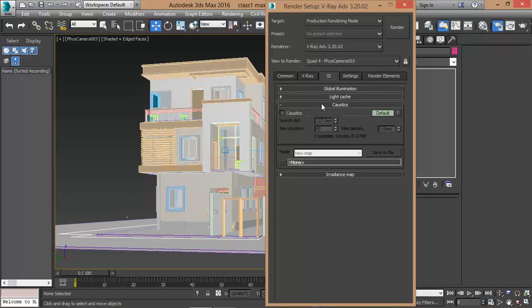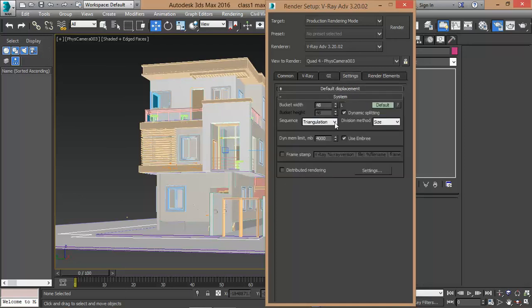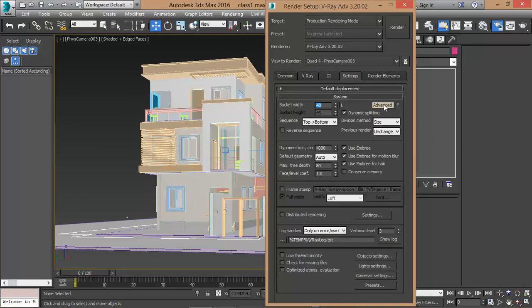Caustic is when we are dealing with water. Then settings. Under settings, how do you want your sequence? Is it top to bottom? Is it right to left? I always do my own from top to bottom, so I can see how it is from the top to the bottom. Then every other thing you leave it as it is. Let us check our advanced if there's anything we are supposed to check there.